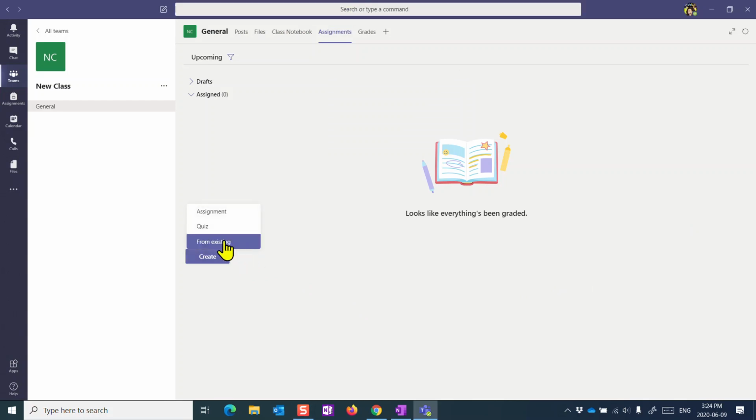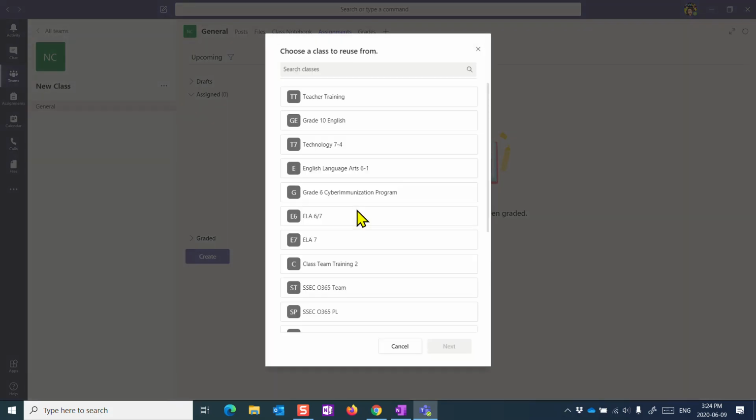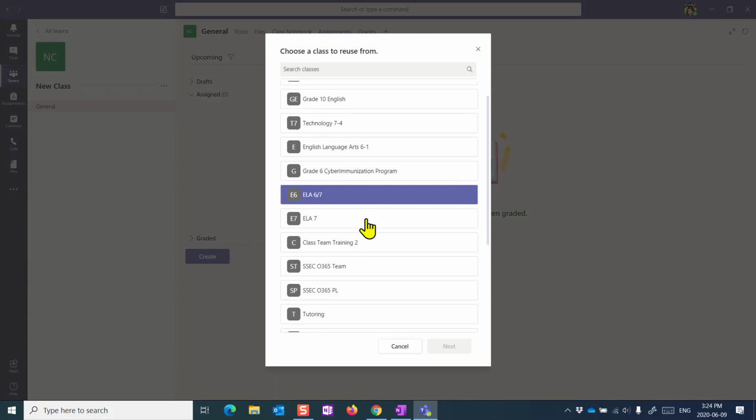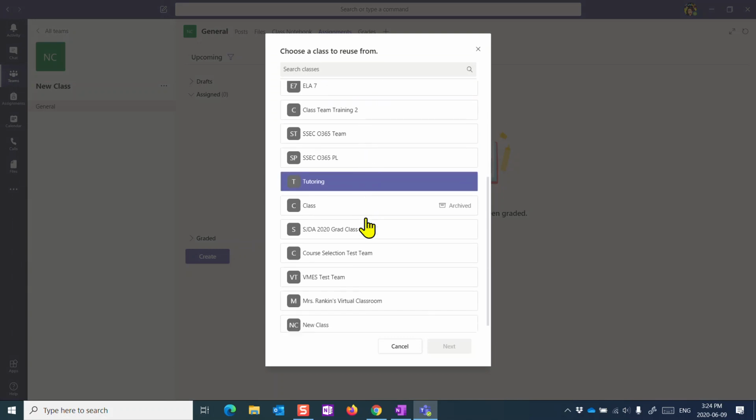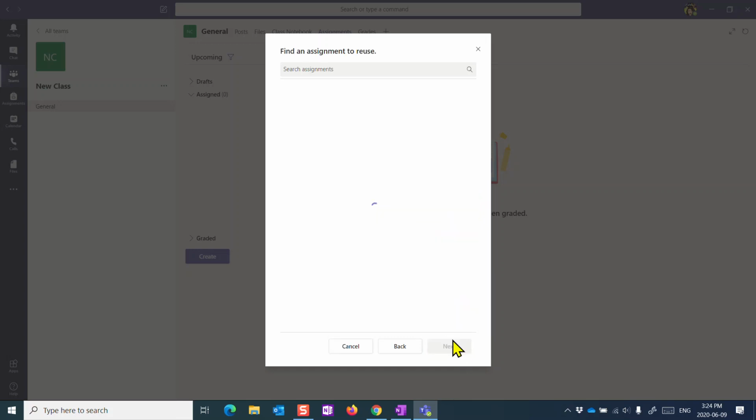So you can see I have From Existing here as an option along with Assignment and Quiz. So I'm going to click on From Existing. And now you can see I have a list of my classes here, both current and archived. And you can tell which ones are archived because it has this nice little note here that says Archived with a little bin. So let's click on the archive team and Next.